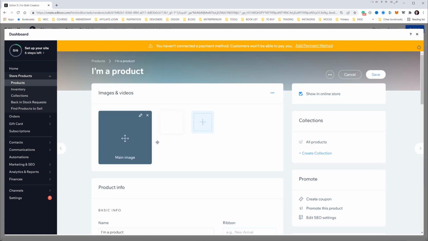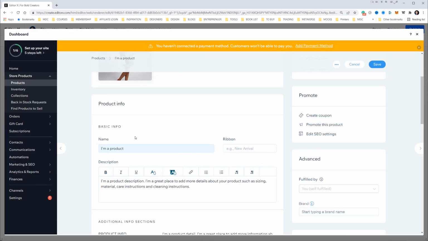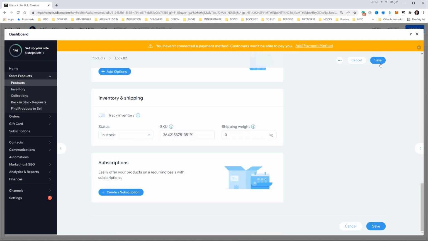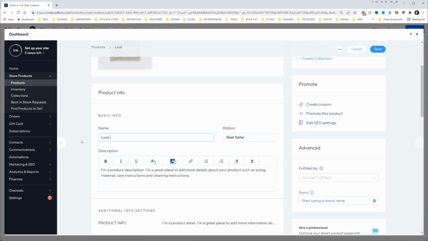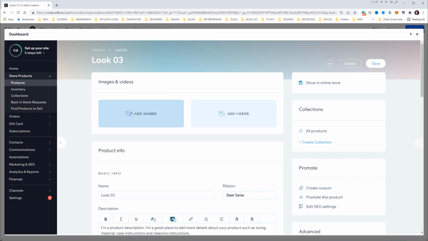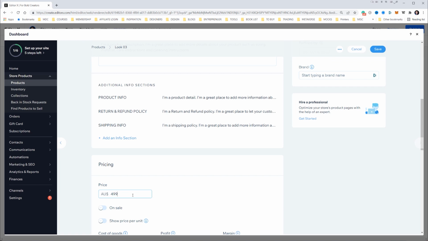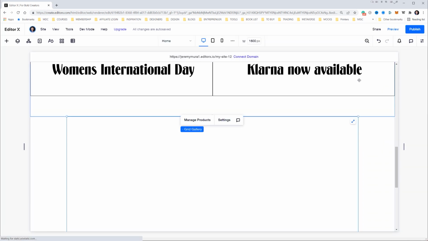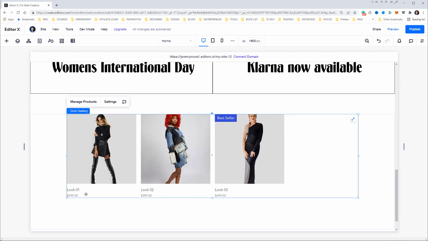Now what I'm going to do is just do the same to the other ones. So we're going to have our cohesive look. Look 02. And this one, 299. Click save. And the last one, Look 03. Delete the images. Got this model here. There we go, 499. Click save. Boom. Now I'm going to exit out of this window, and now let's see what happened. Boom, beautiful. So we've got our products in there, the price is there, the name is changed.